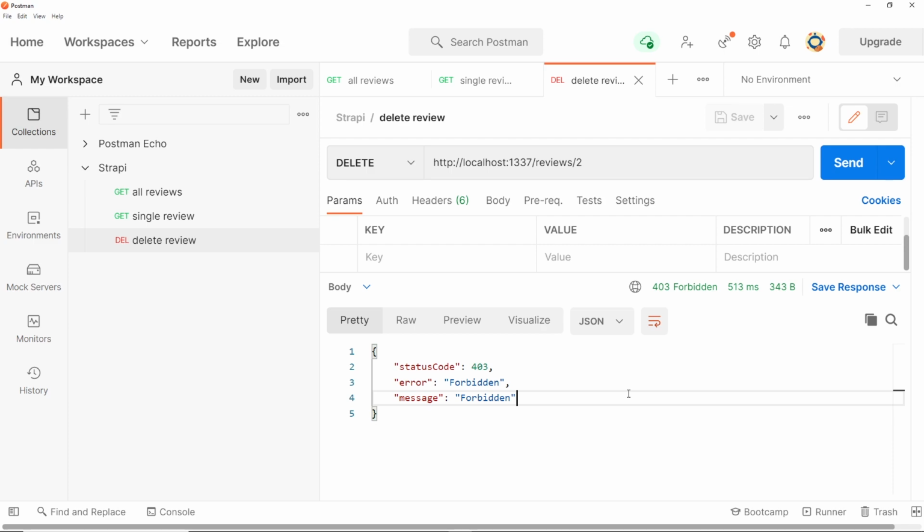And again, that's because for unauthenticated users, the public role, we didn't allow delete requests. And to be honest, I wouldn't just want anyone to make delete requests to delete my data. I'd only want people who are authenticated maybe to do that. So let's have a quick look at how that works in Strapi.